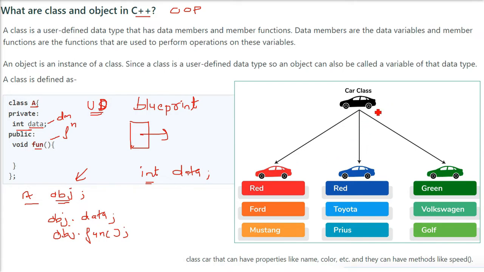Let me show you here that you have a class called car. Now we can have multiple objects; multiple different cars can represent this class. It can be Toyota, it can be Ford, it can be Volkswagen. So this is object 1, this is object 2, this is object 3. There are innumerable objects you can create. There is no limit except your memory resources. You can make any number of objects you want when you make a class.